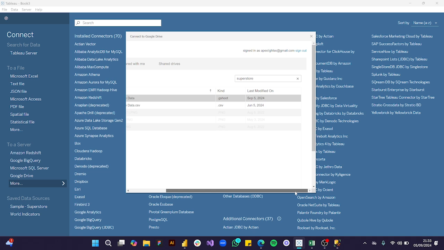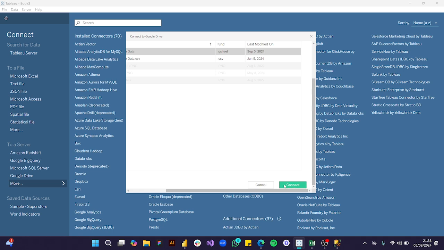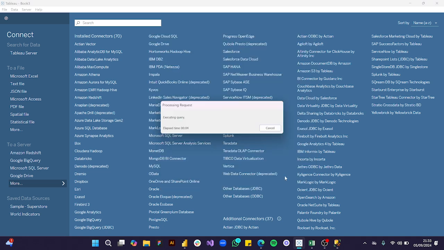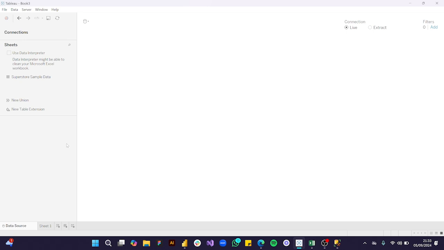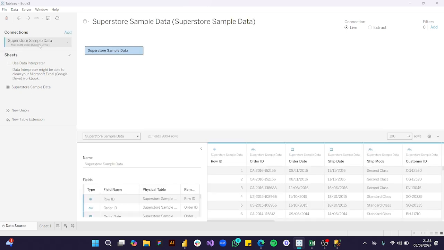I'm just going to go to the right and scroll down a bit to the bottom. It could be a little bit hidden, so you might have to do some scrolling here. So going to the bottom, you can see the connect button right here. So once you click on that, that is going to take us to the data source page. So just in a couple of seconds, we should be there. All right. So now we have made a connection to our Superstore sample data in our Google Drive.